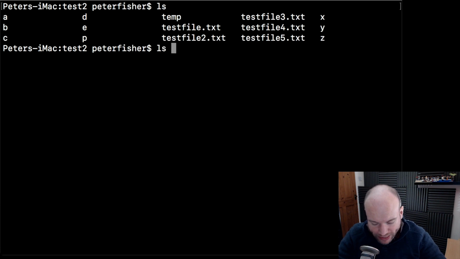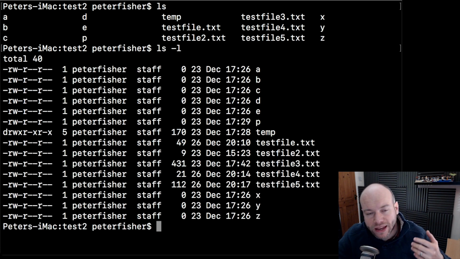And if we did an ls -l, we can get the long form information out. Now, a hidden file starts with a period or a full stop. That means that that file is hidden by default. So what we're going to do is create our own little hidden file and then see how we can show that in the ls command.